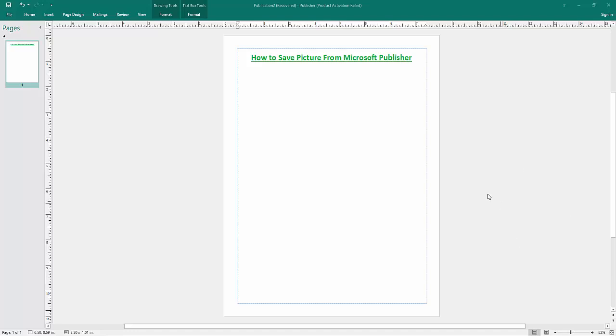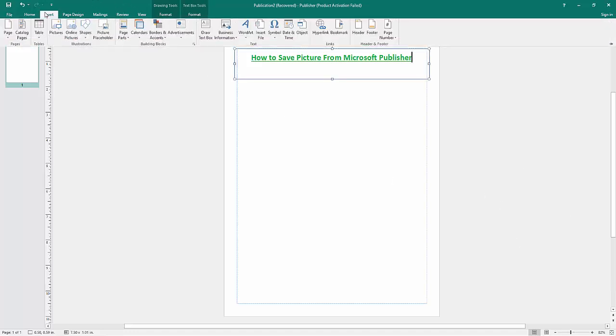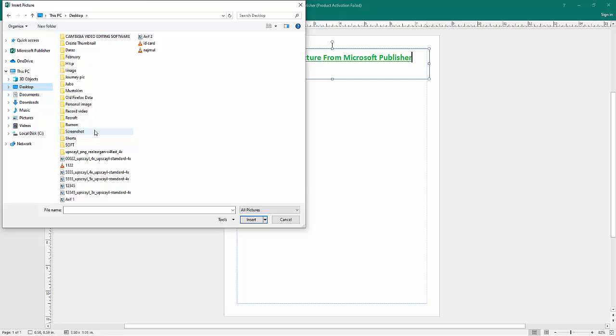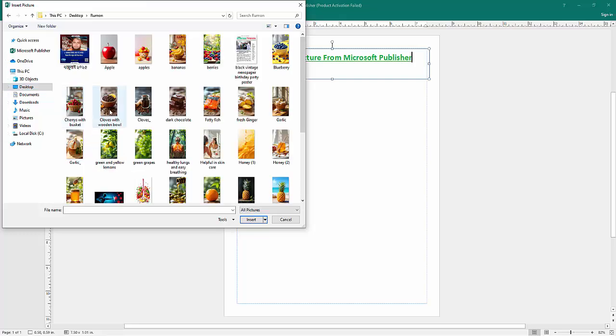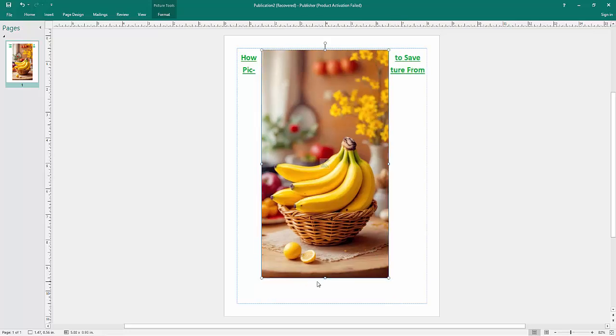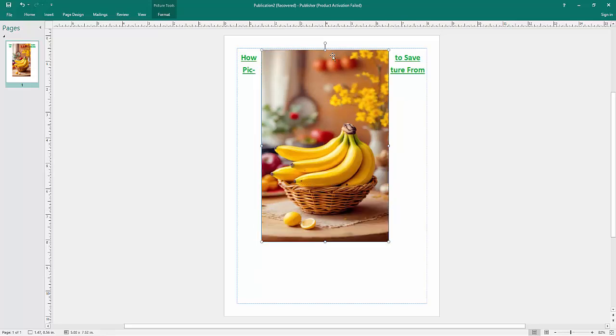Now go to the Insert menu option, then click. Now click the Picture option. Now you find your picture. Now select any picture. Now click the Insert option. Now you can see the inserted picture in Publisher, this picture in shape.